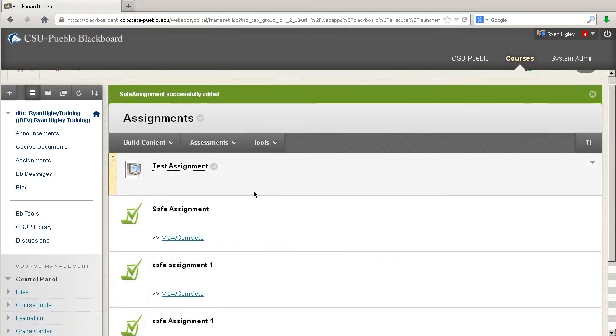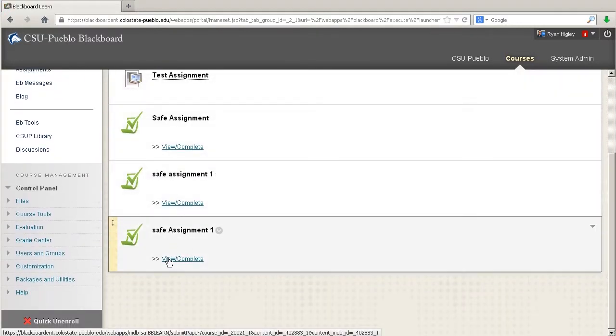And that's going to add it to my assignment. So now they can click view and complete, and that's where they can turn in their assignment, same as they would any other normal assignment.